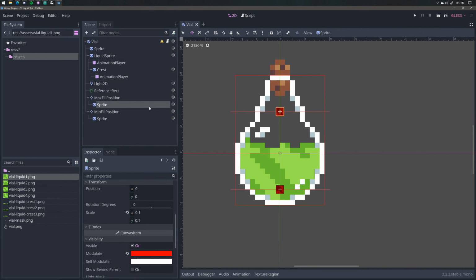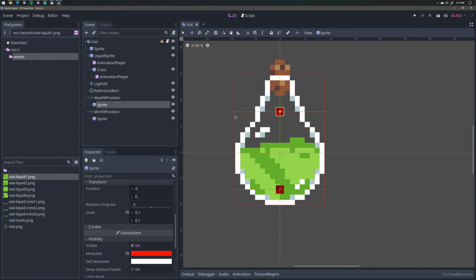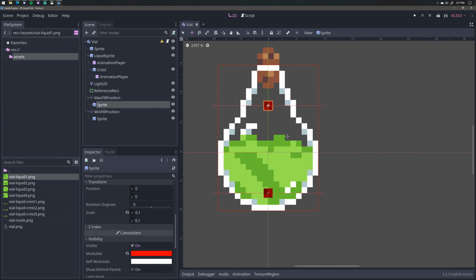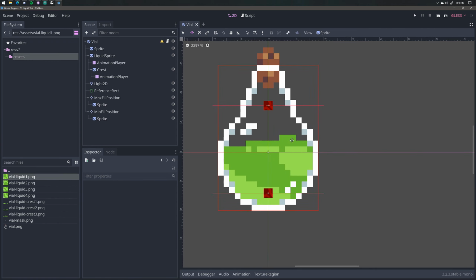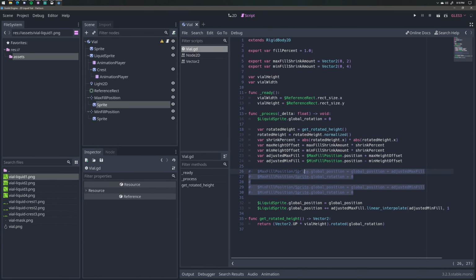All right, so what I've done real quick is I've just added some sprites here, used the sprites that were in the project, changed their modulate and their scale. So we just have red squares essentially that we can look at. Now what these red squares are going to track is the adjusted min and max fill positions, so you can really get a good idea of what's going on. So I'm going to go to the code and I'm just going to uncomment this, and this is just setting all the positions and rotations appropriately.